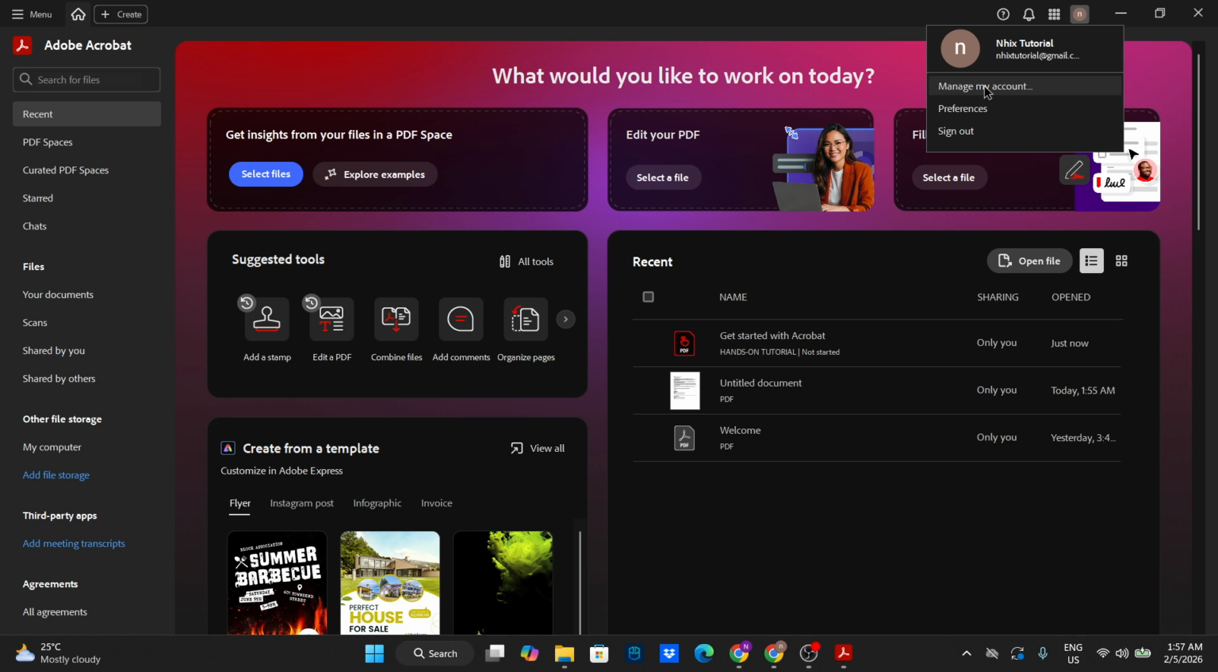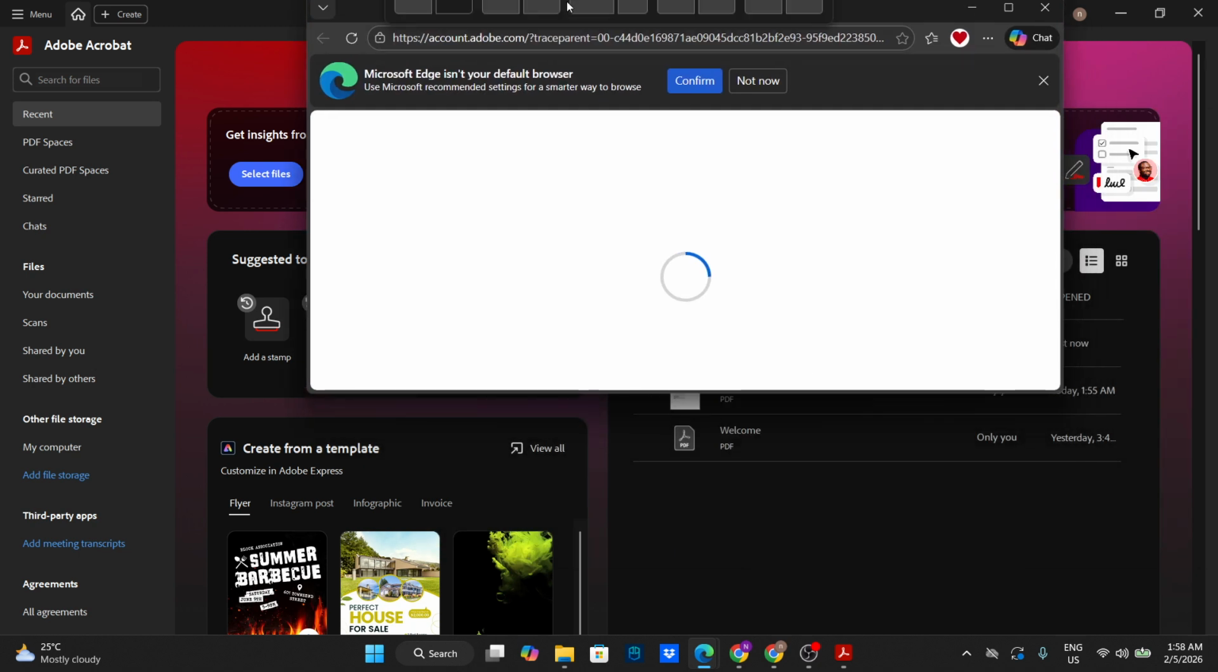Choose Manage My Account. Adobe may open your account page in a new browser tab. If you're asked to re-enter your password or approve a sign-in, go ahead. This is normal when accessing billing. Wait for the account page to fully load so you can see all plan details.